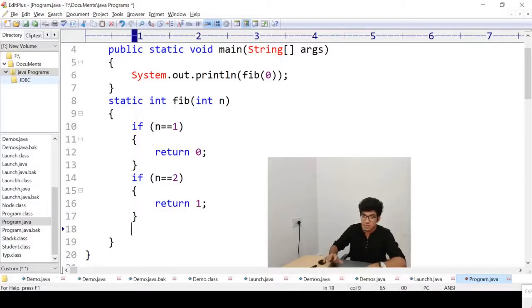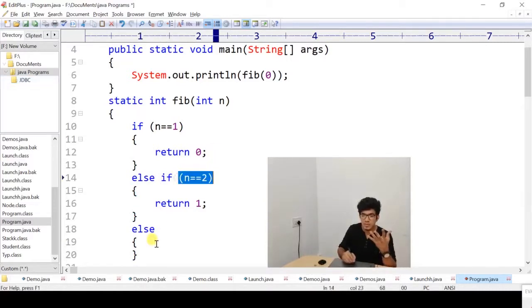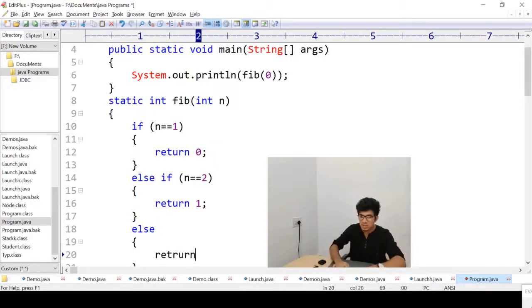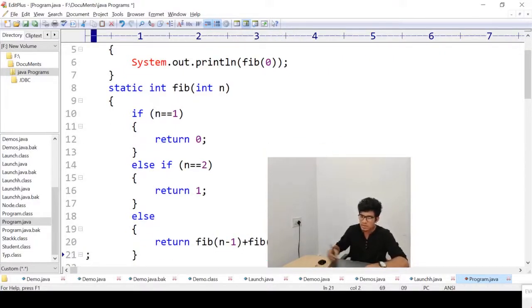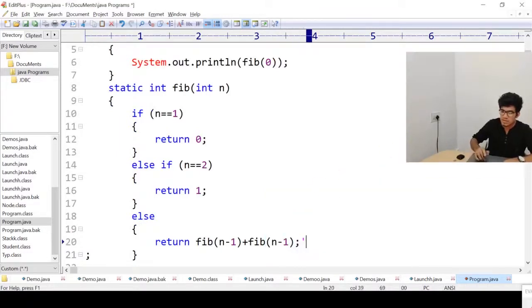But if someone is asking other than this, then I have to write an else part here, like this. If you want, it's your wish. Else part means if it is not 1 or 2, if someone is asking the third Fibonacci number, then you have to return what? You have to return fib of n minus 1 plus fib of n minus 2. And this is the program which I taught you, right?